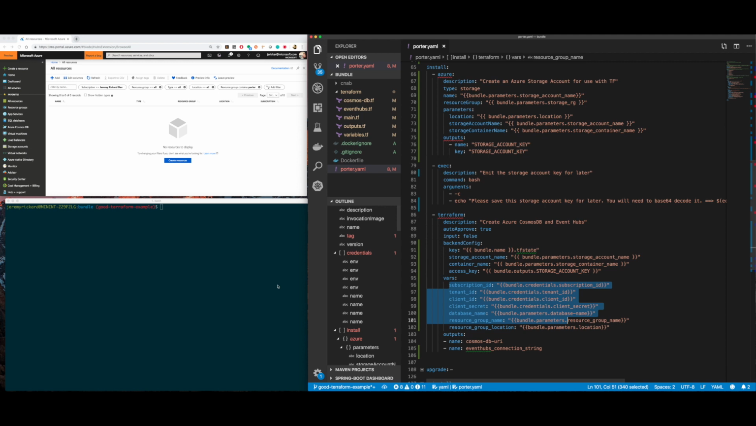So let's see this in action. The first thing we'll do is run porter build. And what that'll first do is copy over all of the mixins that we're going to use. You can see in this case, it's the Azure mixin, the exec mixin, and the Terraform mixin. It also copies over the porter runtime, and that'll be baked into the starting point of the invocation image that we'll use. It also copies over dependencies.